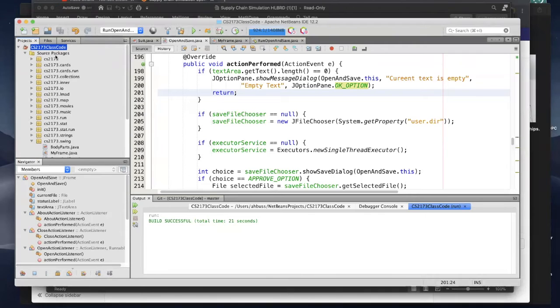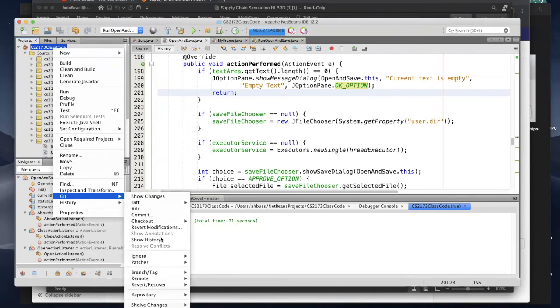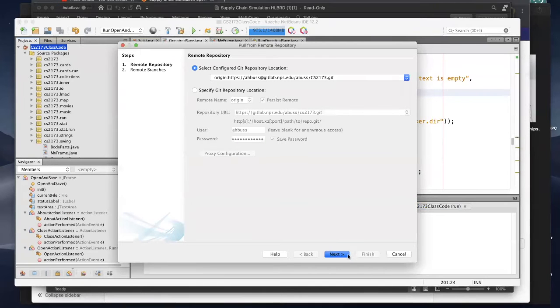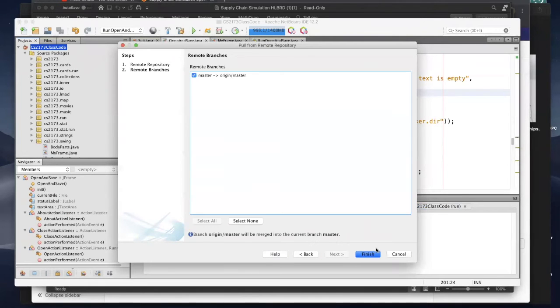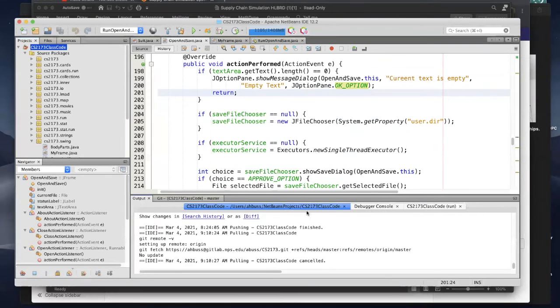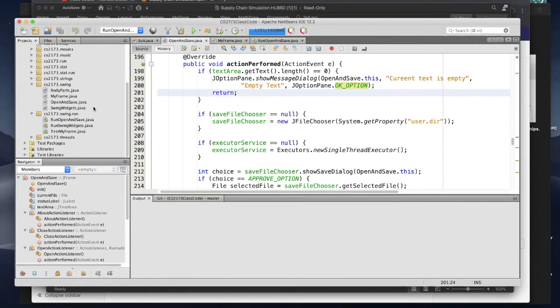Okay, so if you've done a pull, let me just make sure I'm up to date on this. So if we do a pull on mine, not yours, and okay, all right.